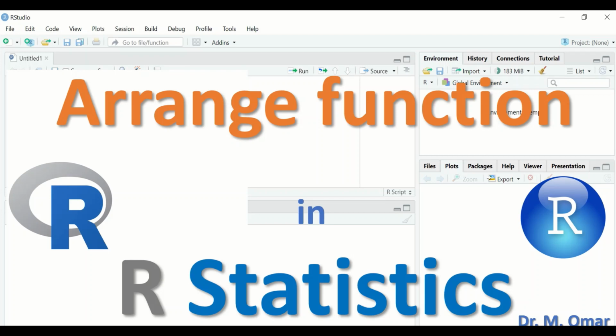The arrange command in R statistics can be used to arrange data in variables when there are several categorical variables, and each variable has more than two levels or groups in it. The arrange function can be used to arrange the data based on one variable or a combination of more than one variable, based on the criteria required.